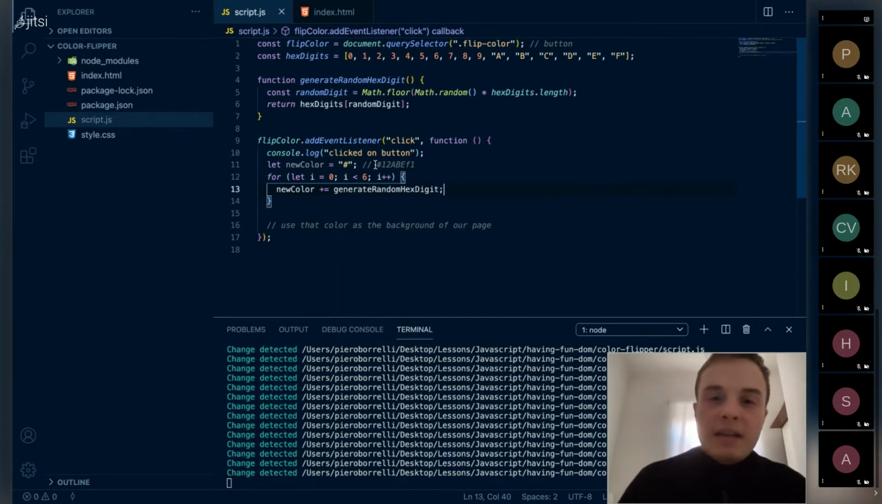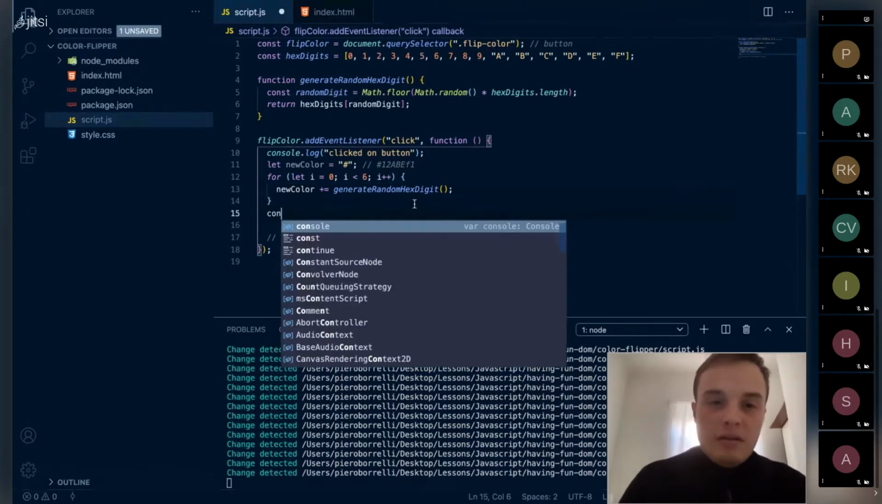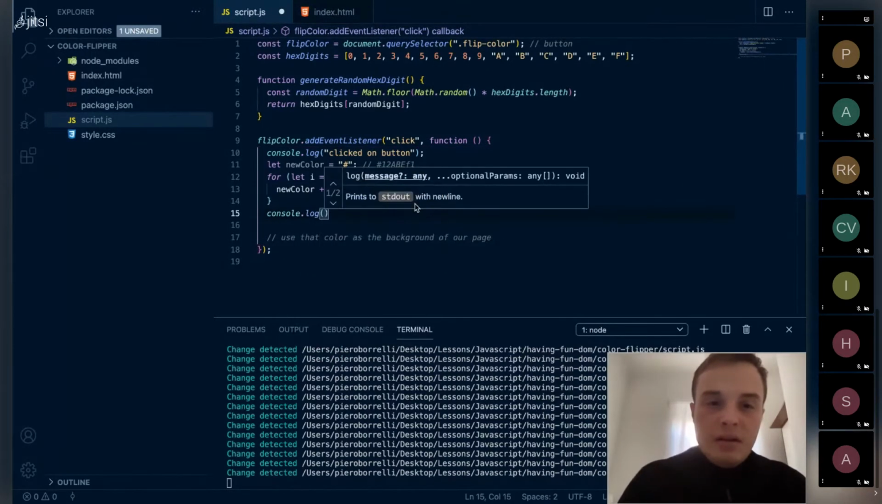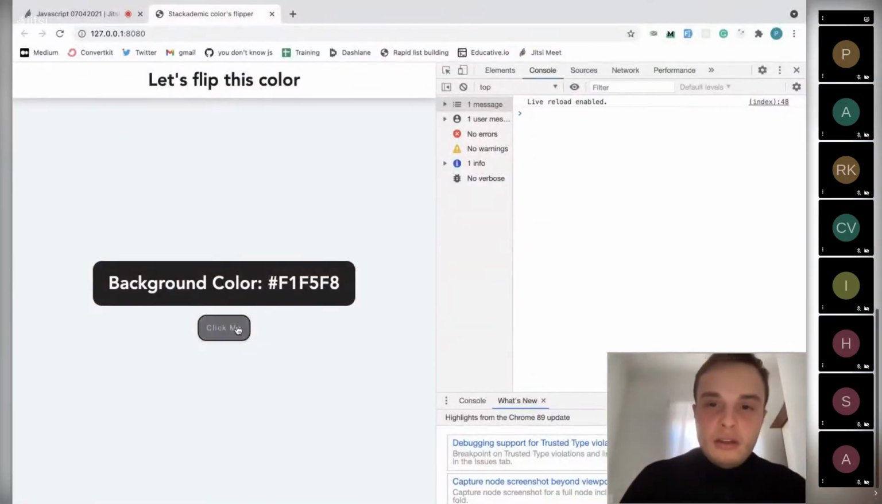generate random hex digit. So basically here I'm saying 6 times add to this hash a random hex digit. Sorry, I have to use this that we generated. I want to console.log color. Let's see if this is working first. There you go, it's working.